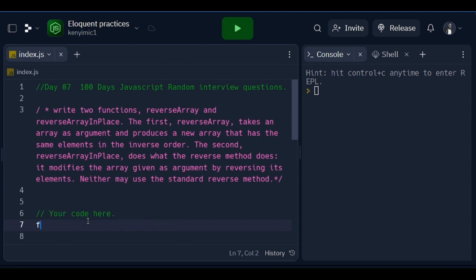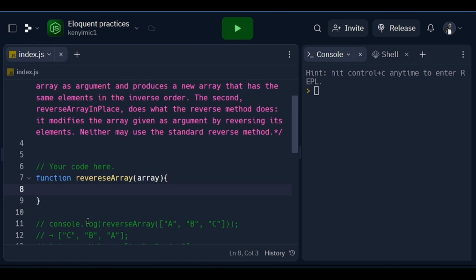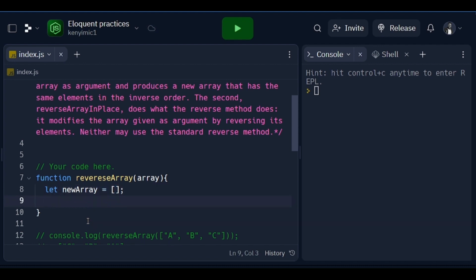So first of all, we need a function. We're going to give a name for that function to be reverse array. Okay, the function is going to be called reverse array, and it is taking array as argument. Now we are going to say let new array, because we are working on the first function, which is reverse array.